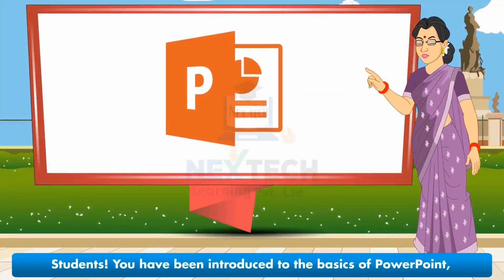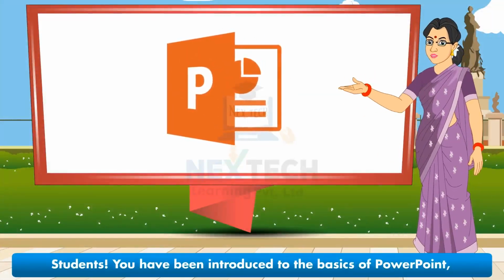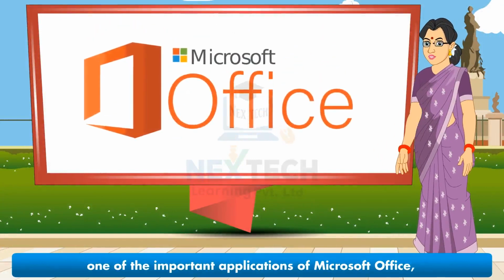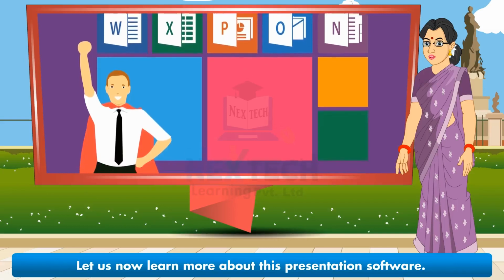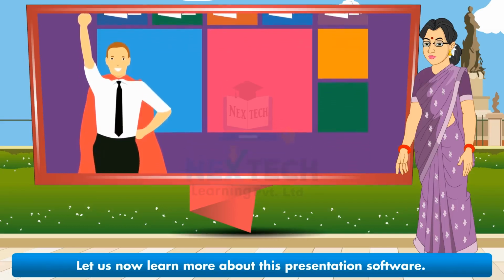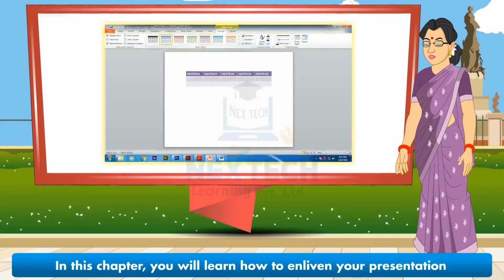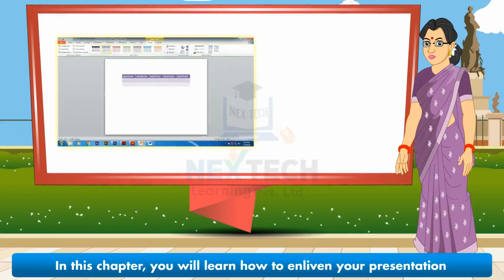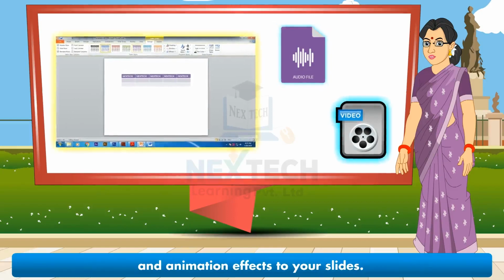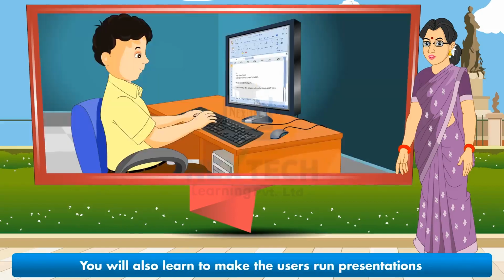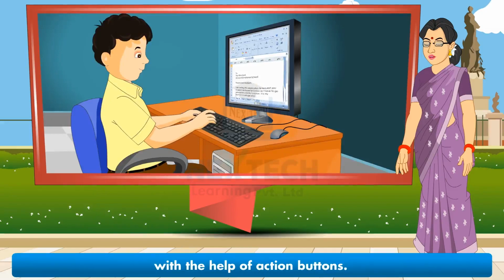Students, you have been introduced to the basics of PowerPoint, one of the important applications of Microsoft Office, in previous grades. Let us now learn more about this presentation software. In this chapter, you will learn how to enliven your presentation by adding audio and video clips and applying transition and animation effects to your slides. You will also learn to make the users run presentations with the help of action buttons.